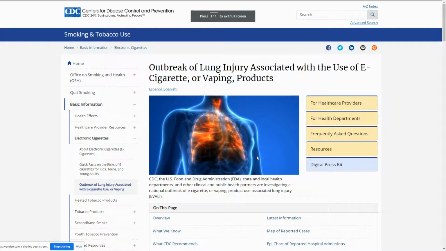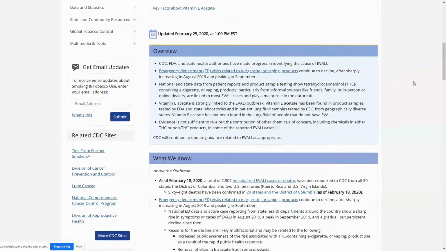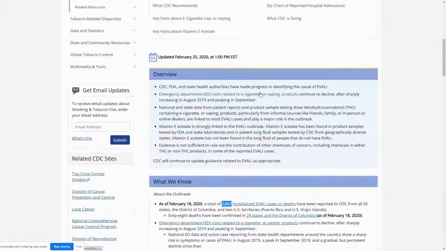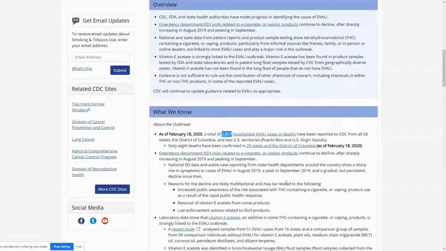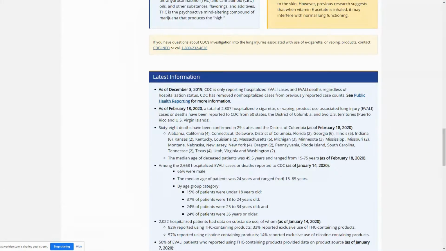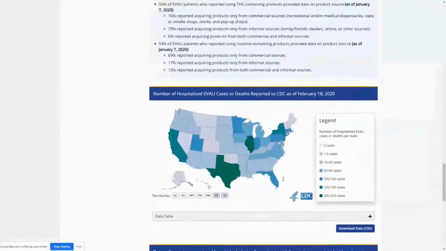So here, you can go to this website from the CDC, and this will be linked for you in ManageBac, and it will tell you the amount of deaths and hospitalizations. So February 18th, there were 2,807 cases reported to the CDC from all 50 states about e-cigarettes and deaths. So if you want to go and scroll through this and read some of the most updated information, I would encourage you to do that. It has a lot of statistics and information.